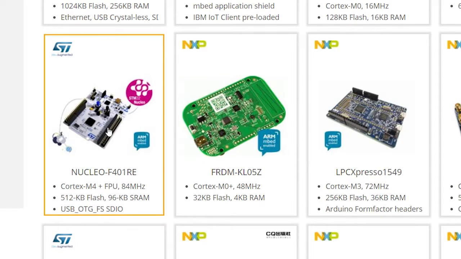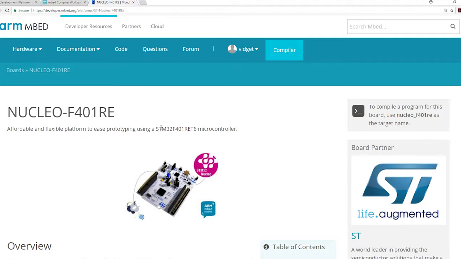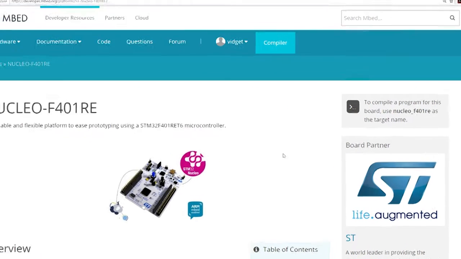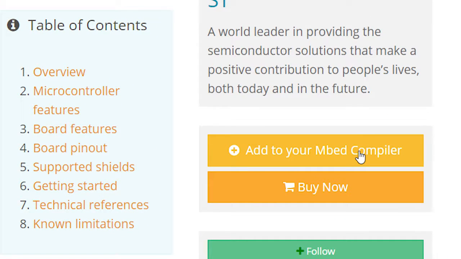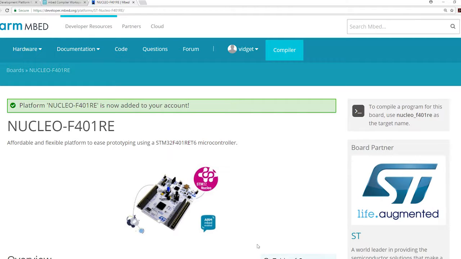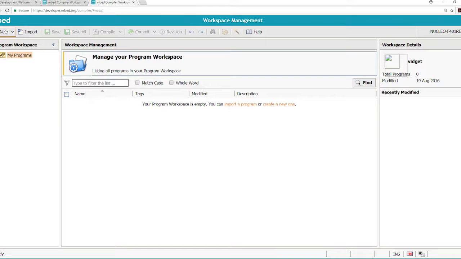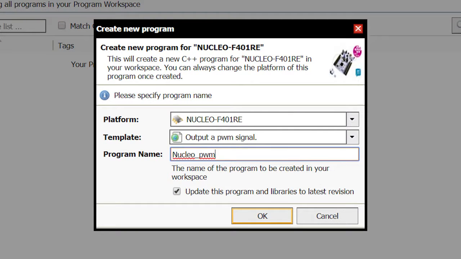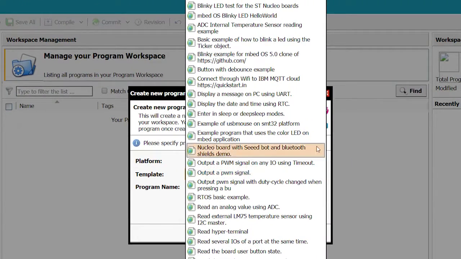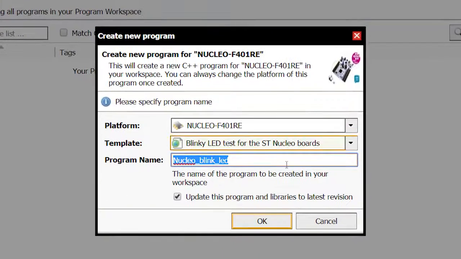So find the 401, go to that page, and on that specific page, click on Add to your Mbed compiler. We click on that, and this adds it to my compiler. Now I can go back to my compiler, select that platform and create a new project. Under new project, in the options, in the platform, I would have Nucleo F401RE. That is the platform the project will be for.